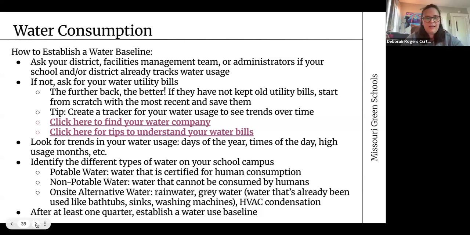There's a couple of ways to do that. First, you can just ask your principal and or district facilities manager. And if they have kept old utility bills, you're going to be set. If not, it's no big deal. You could also just contact your water company directly, and I'll send out this presentation later, and it has hyperlinks of all of the water companies in Missouri by whatever county you're in. And then there's also a couple of tips there to understand your water bill.